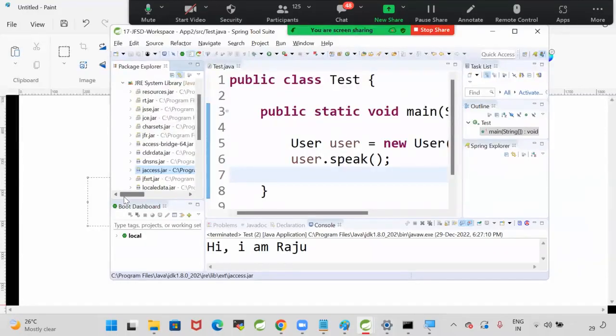Because of that build path only, we are able to use the String class, the System class, and the Scanner class. System, Scanner, all these are predefined classes available in Java. Those Java libraries are available in the build path of our project. In future, along with the Java libraries, we are going to use some other libraries too, like servlets, JSPs, Hibernate, Spring, Spring Boot. Those libraries will also come into our project build path.